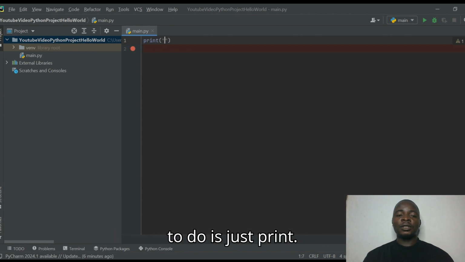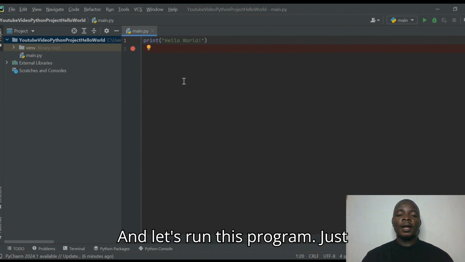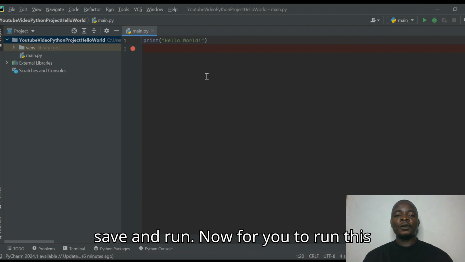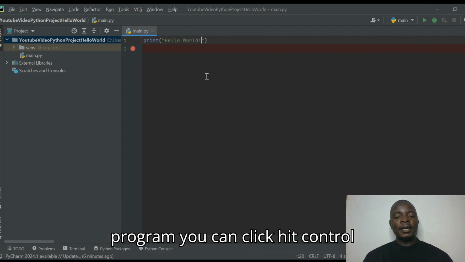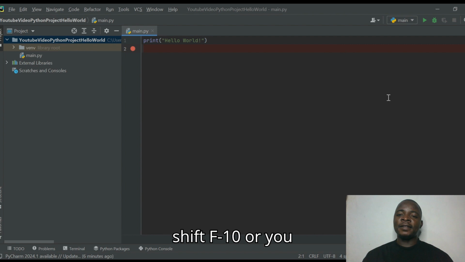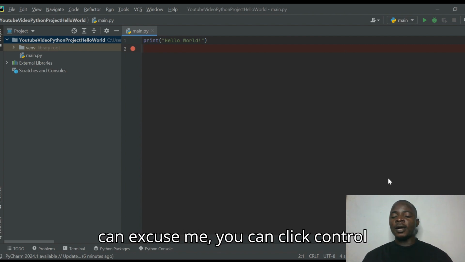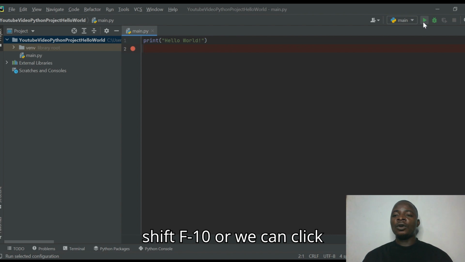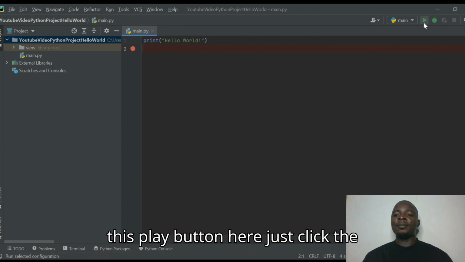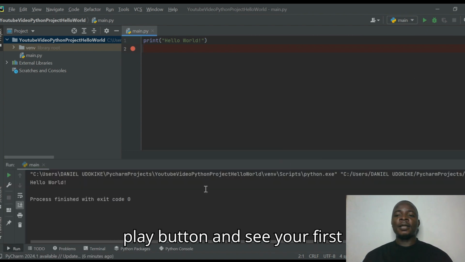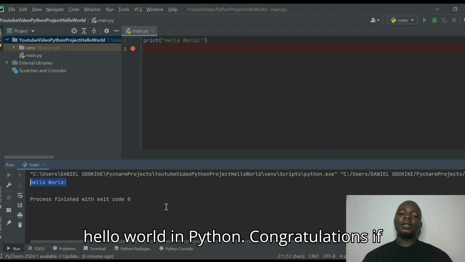So the first thing to do is just print hello world, and let's run this program. Just save and run. Now for you to run this program, you can hit Control Shift F10, or you can click this play button here. Just click the play button and see your first hello world in Python.